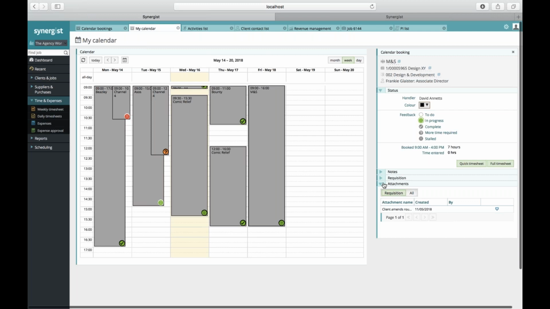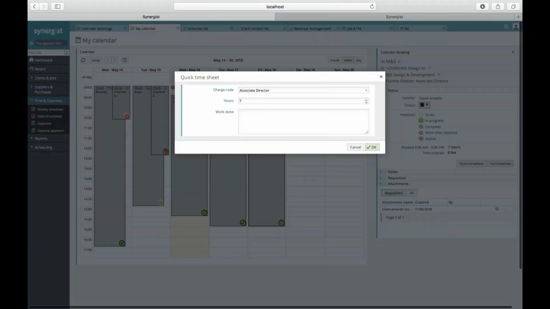We've also enhanced the timesheet access from the My Calendar with the ability to link to your full weekly timesheet or to complete a quick timesheet, which will post the hours immediately from here.